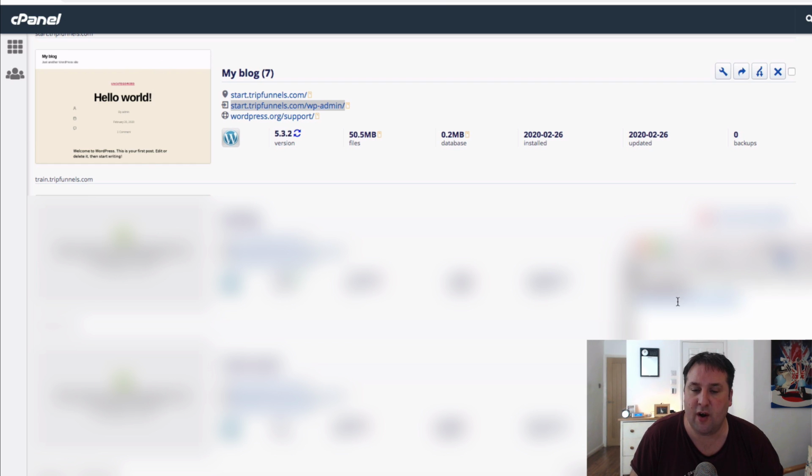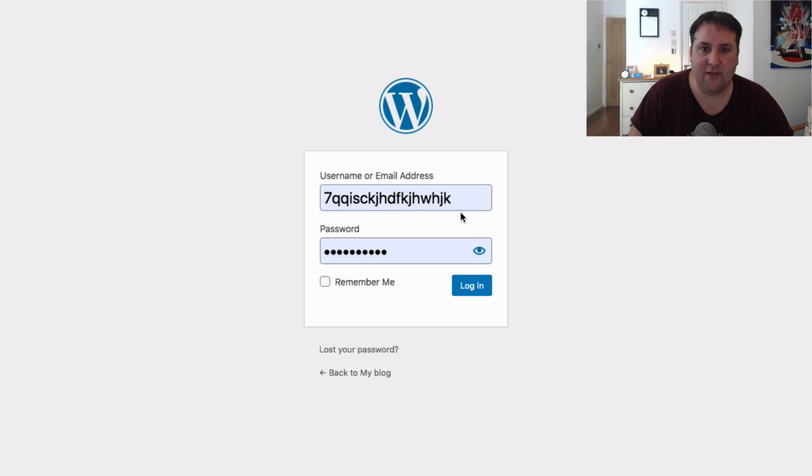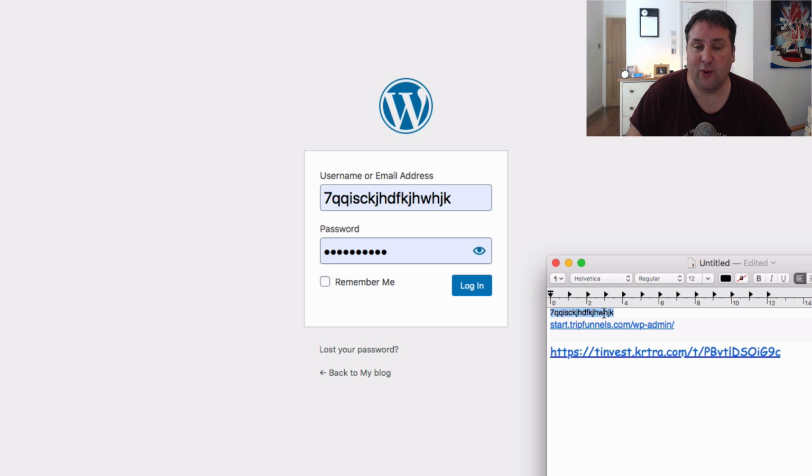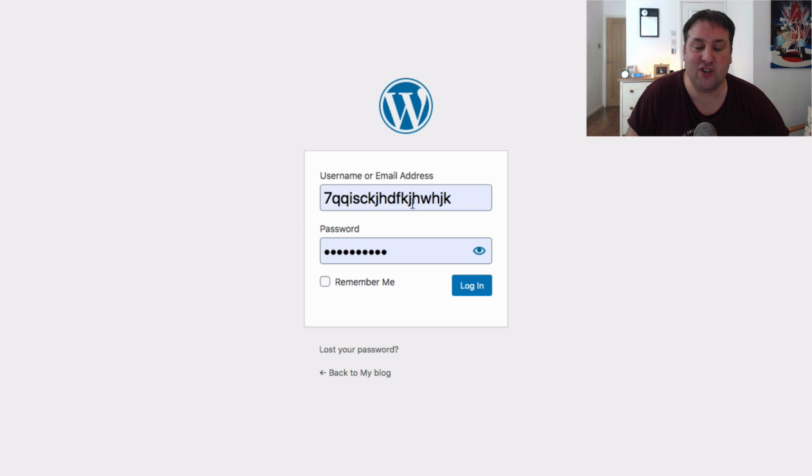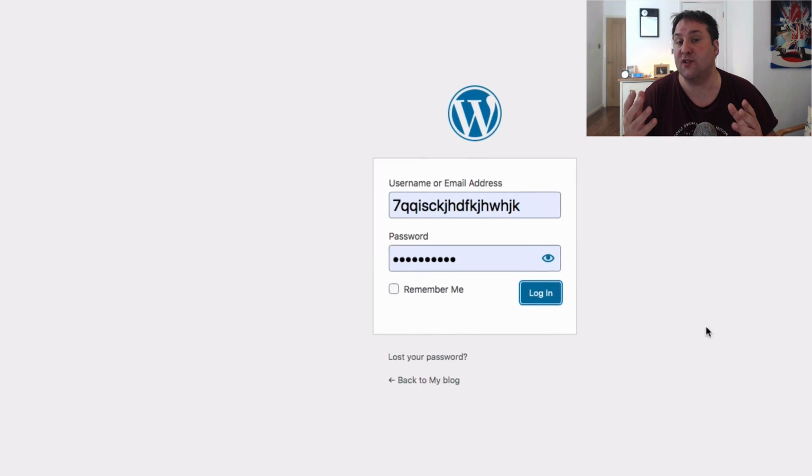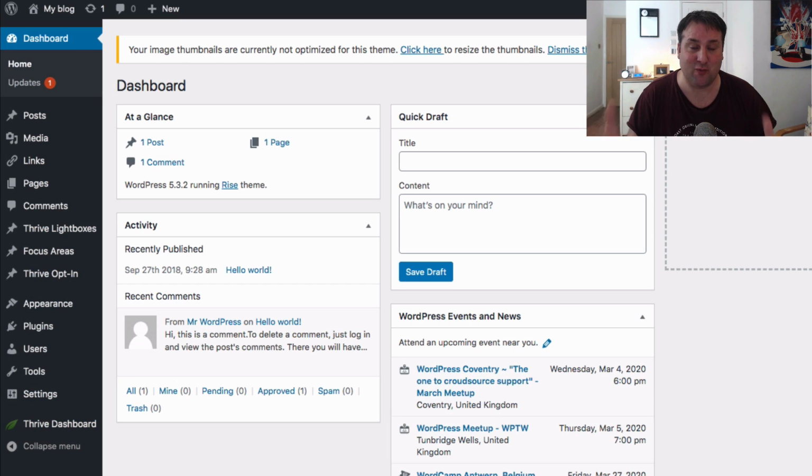So you've got your domain, WP admin, and we're going to click that now. And that takes us to here. And all we need to do is obviously, with our username and password that we just copied down, we're going to put that in here and in here, and we're going to log in. And this will take us for the first time into the back office of WordPress.